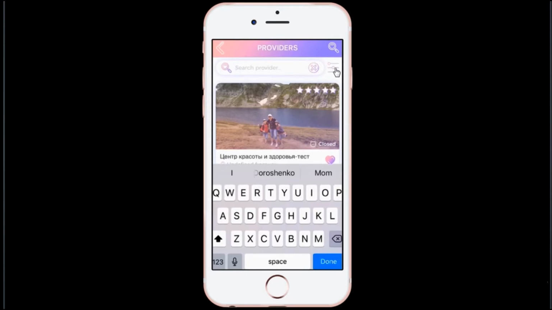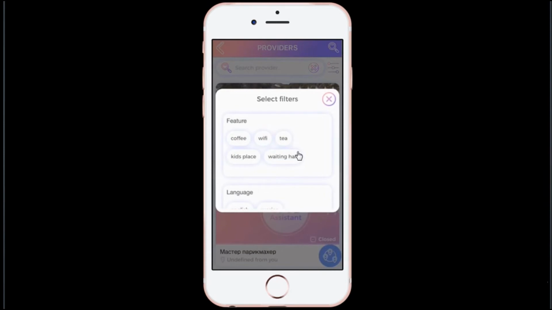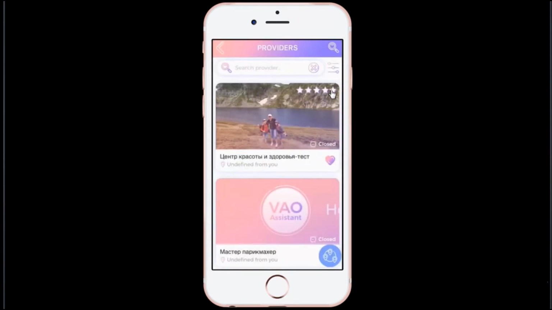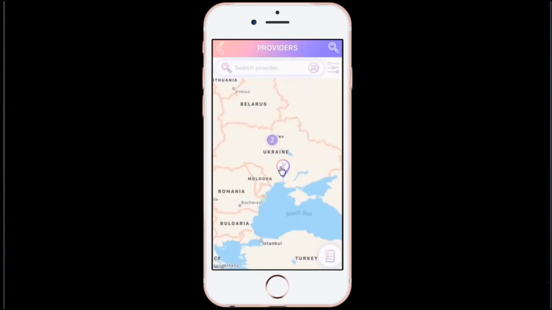You can also filter suppliers by main tags by clicking the icon on the right of the search bar. You can choose a specific country, the staff language, etc. Suppliers can be displayed not only in the format of cards, but also in the format of locations on the map. To display the map, click the icon in the lower right corner of the screen.